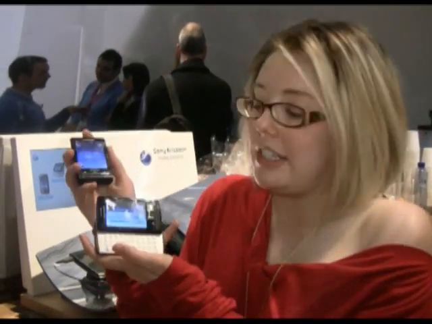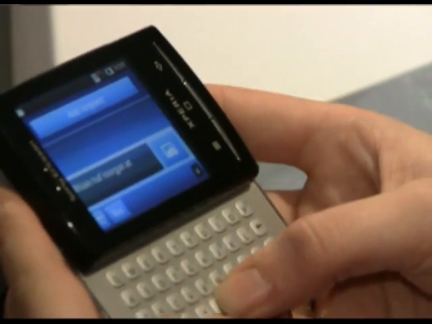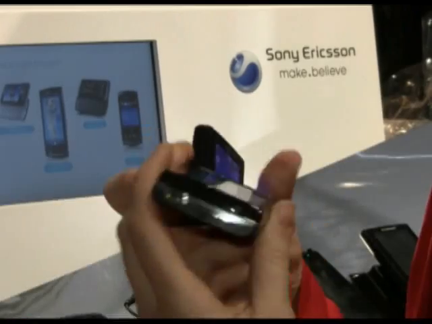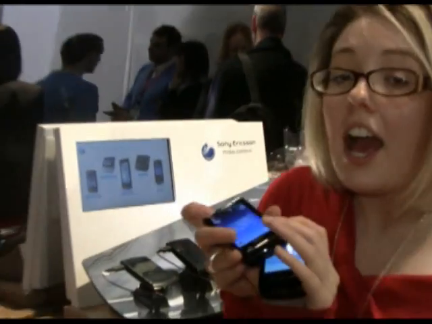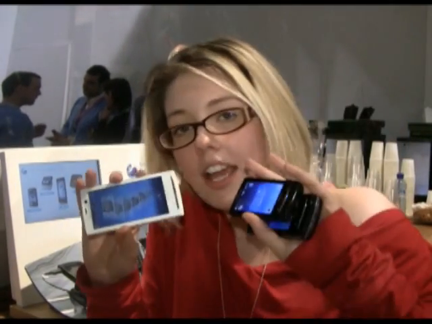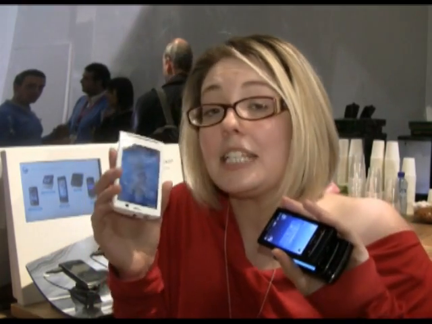The X10 Mini Pro is exactly the same, works exactly the same. It's just got this QWERTY keyboard here, making it a little bit easier to use if you're more of a keypad kind rather than the touchscreen. Again, there's still no word when we get hold of these, but hopefully all these three will be hitting the shop soon. This is the Xperia X10, the X10 Mini and the X10 Mini Pro.